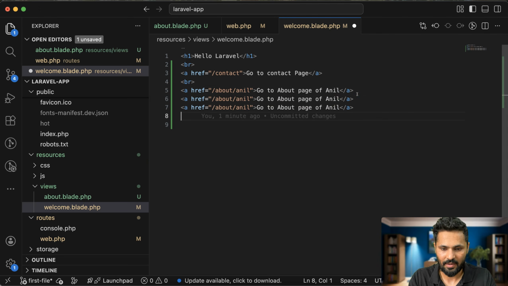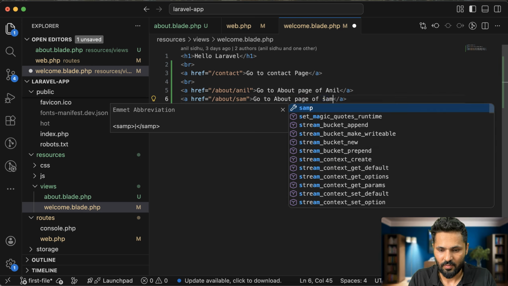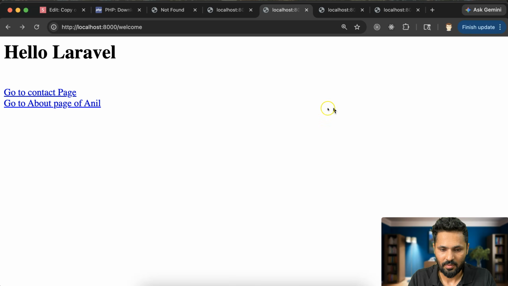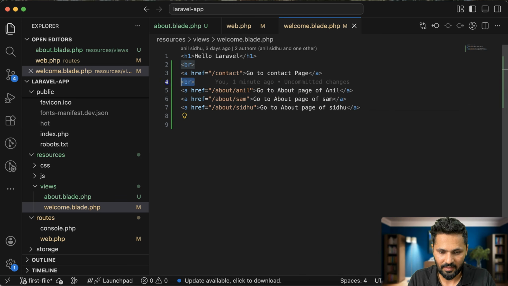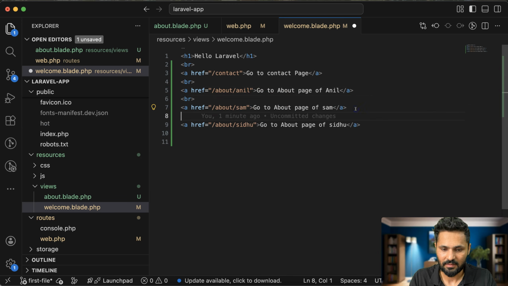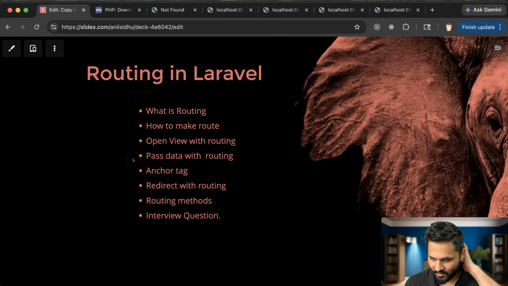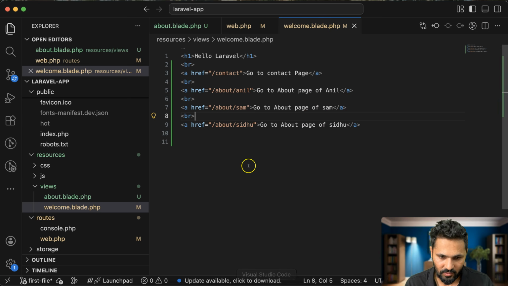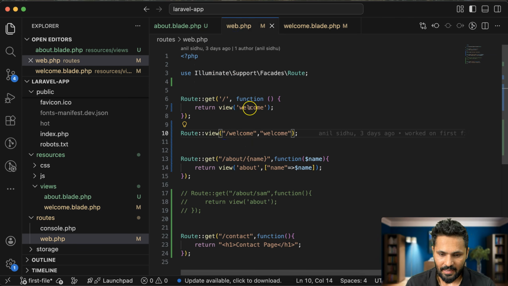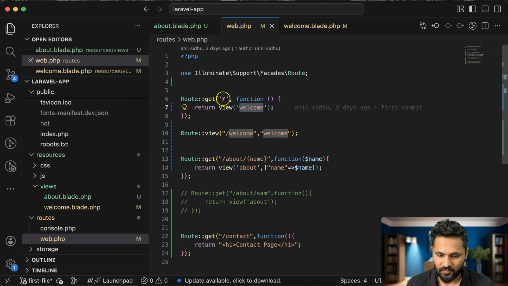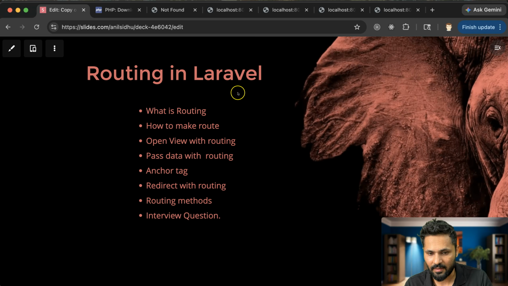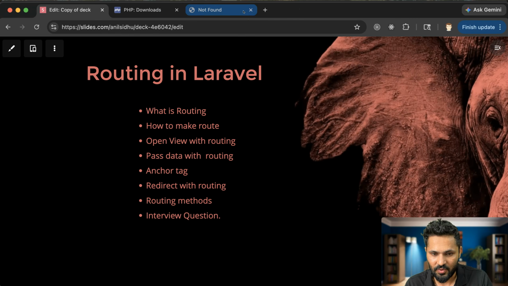So similarly, you can define few more pages, Sam, Sidhu, for Sam and for Sidhu, right? These all are coming in a single page. Let me add their br tags. Let me refresh. Now you can see that we have the about page Sidhu, about page Sam, and all right. So now the next thing is how we can redirect the route page. So let's say in the web.php, this welcome page is opening on the 2 routes. First one is on the root and another one on the welcome. Let me close all of these and show you in detail.